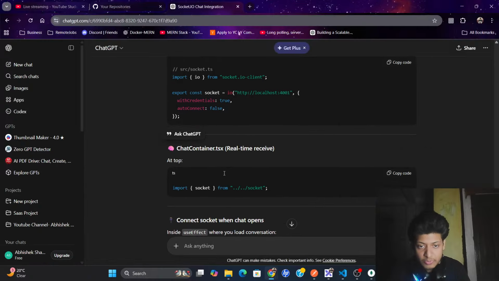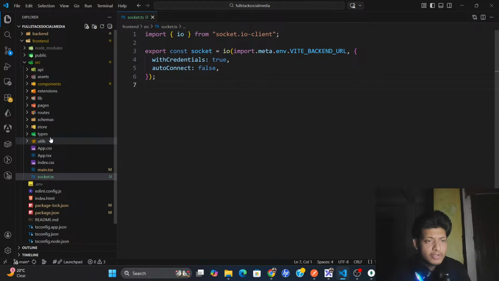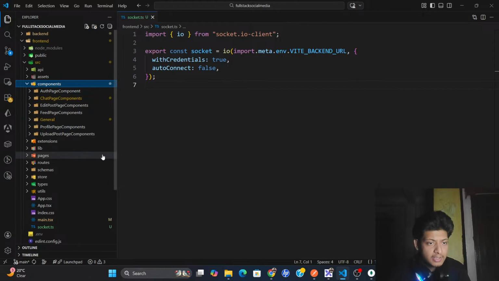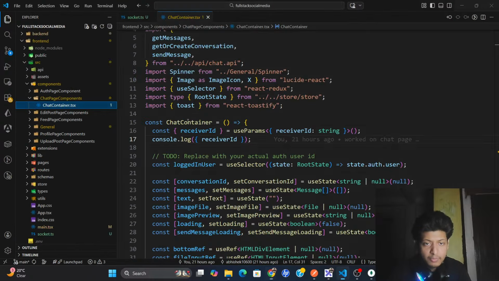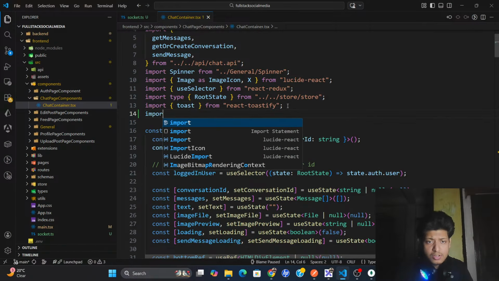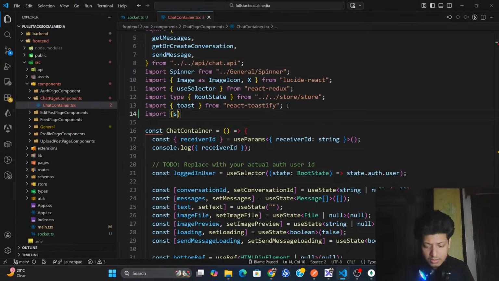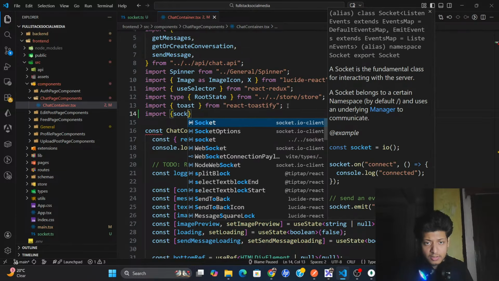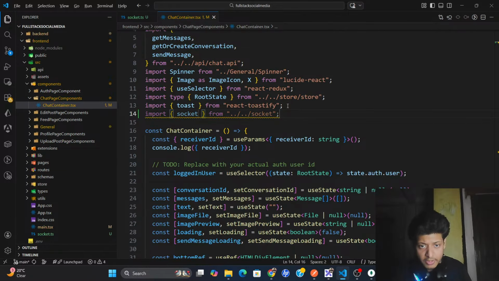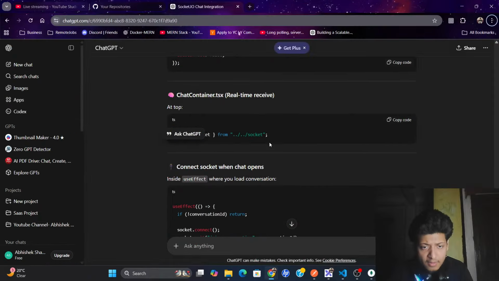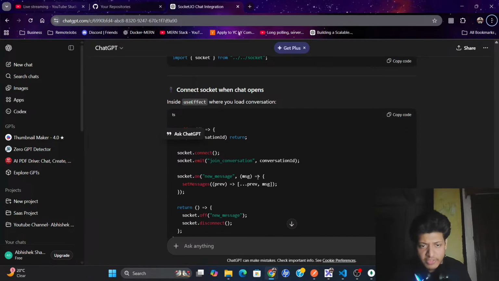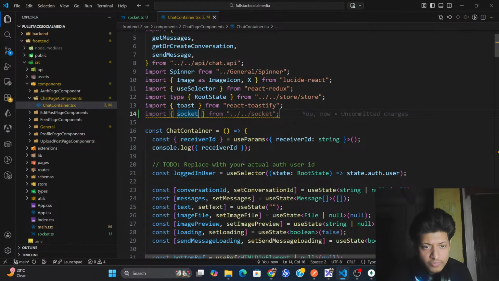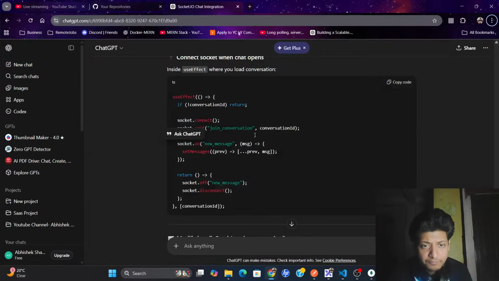This is done. I exported the socket for the chat container, chat container real-time service. If I go to my components, where's my chat container? Chat page container. This is my chat container. Import socket. Connect socket when chat opens. Use inside the useEffect where you load conversations. Okay, useEffect where I load the conversations here.